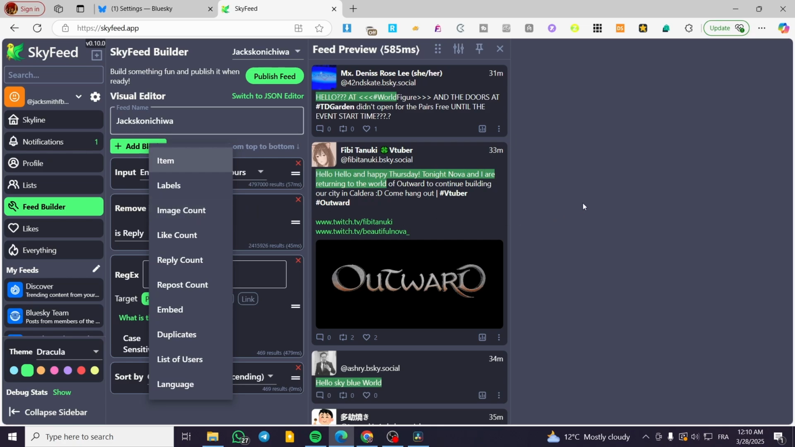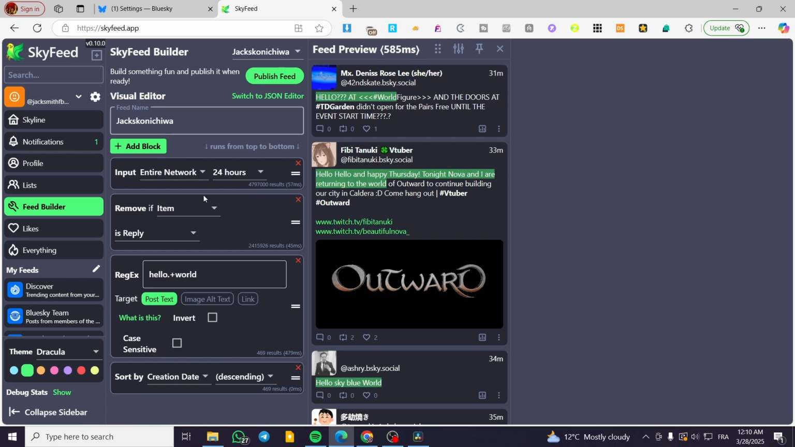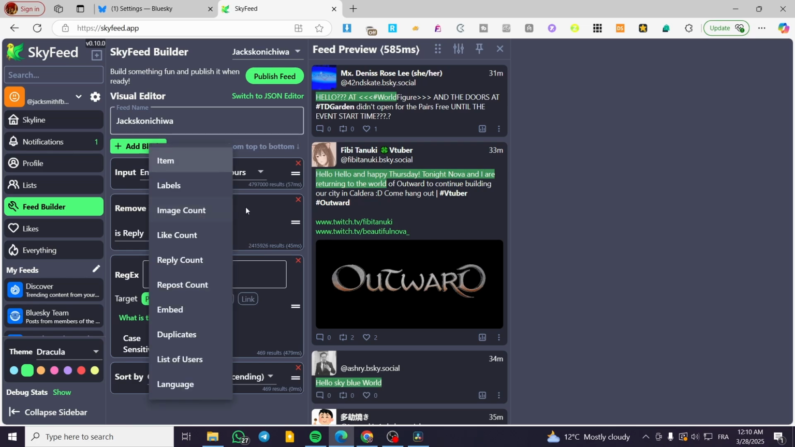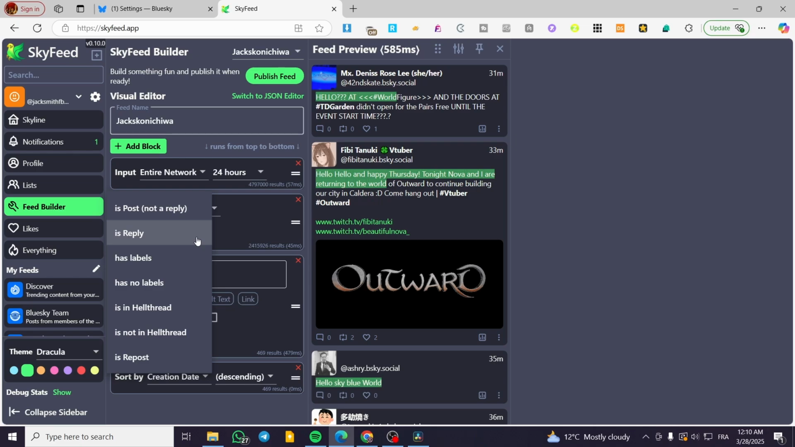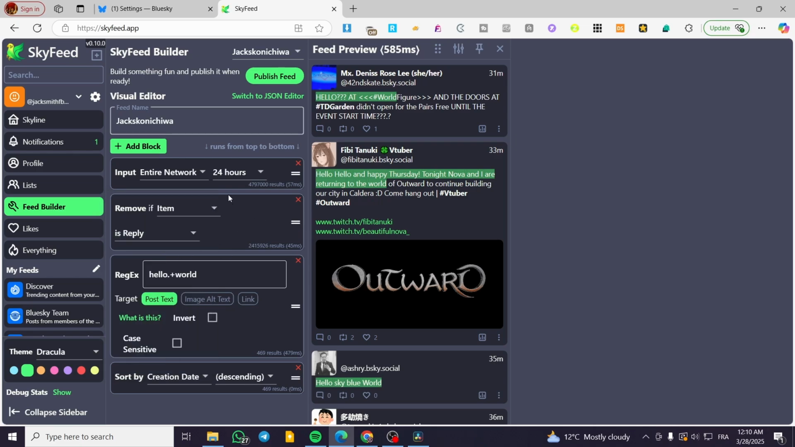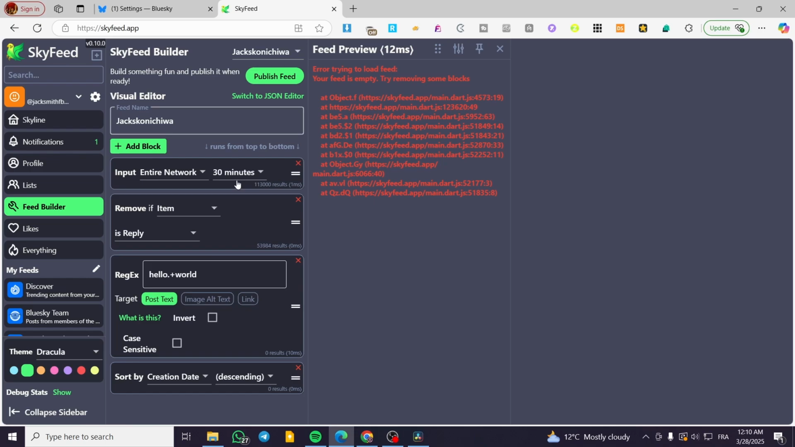So basically, you are going to allow the people to have your feed or publish into your feed, and you're going to allow or block or remove the items that you do not want. For example, remove if item is, for example, reply. You can go ahead and have here the block. If reply or has label, so you're going to have the input. So the input of the specific post, we can go ahead and put it only to 30 minutes.